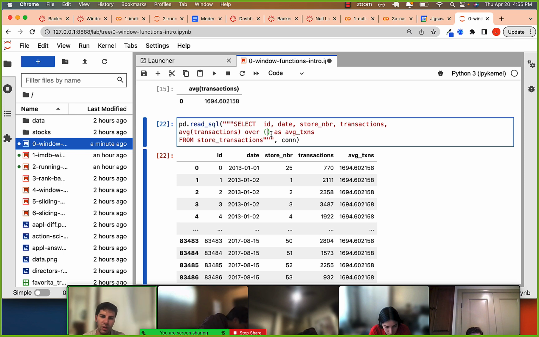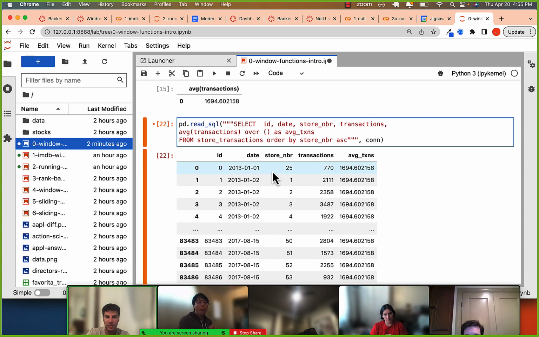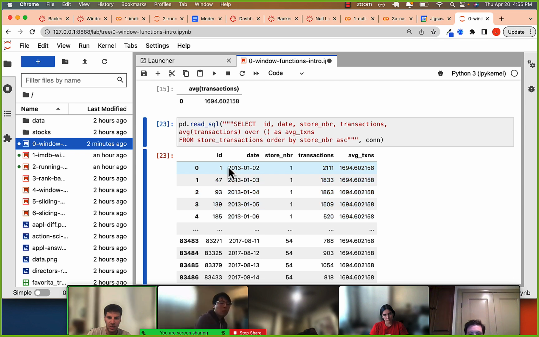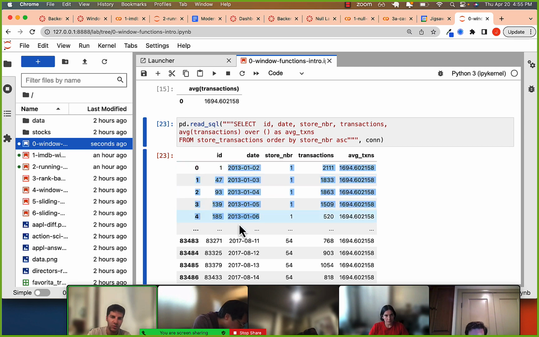Essentially, normally the next step is that you partition the data. So what this means is, let's do this. Let's order by the store number, ascending. So we're going to order the data set so that this should keep our ones together. You see this? This is the day, and here we have all store number ones, with the sequence of days: the second, the third, the fourth, the fifth.